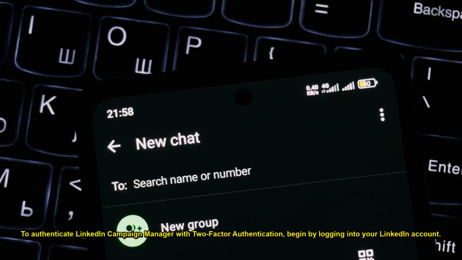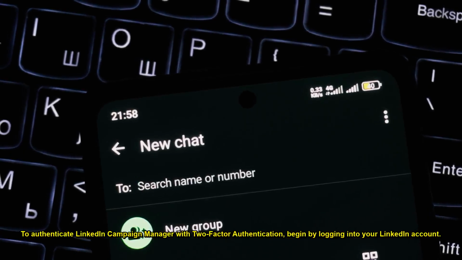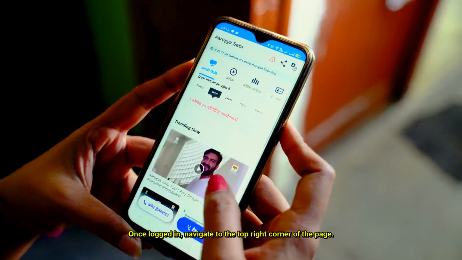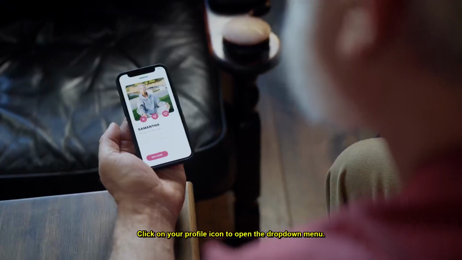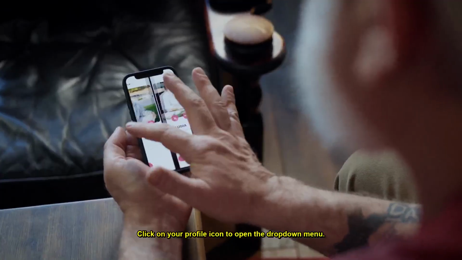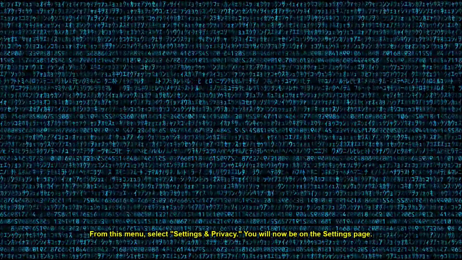To authenticate LinkedIn Campaign Manager with two-factor authentication, begin by logging into your LinkedIn account. Once logged in, navigate to the top right corner of the page. Click on your profile icon to open the drop-down menu. From this menu, select Settings and Privacy.